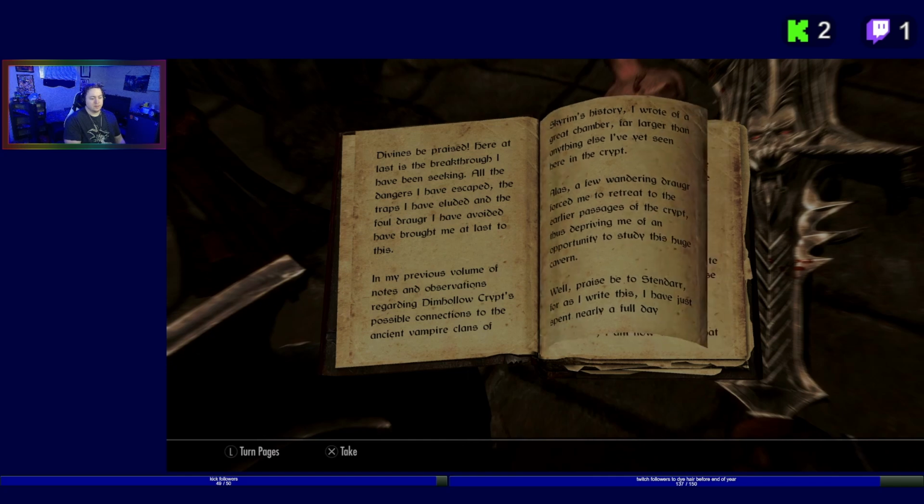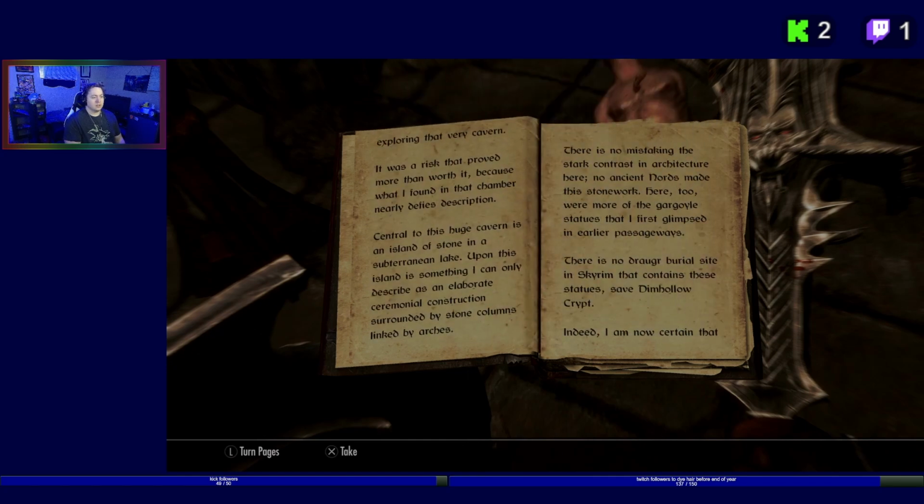First, alright, this I've just spent nearly a full day exploring that very cavern. Worth it, because what I found in that chamber genuinely defies description. An island of stone in a subterranean lake. Upon this island is something I can only describe as an elaborate ceremonial construction surrounded by stone columns linked by arches.